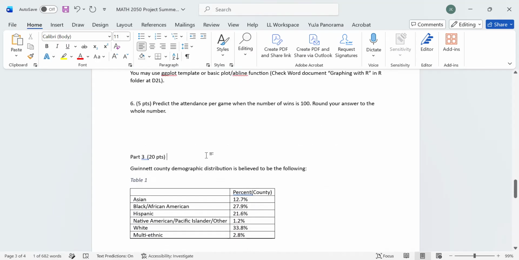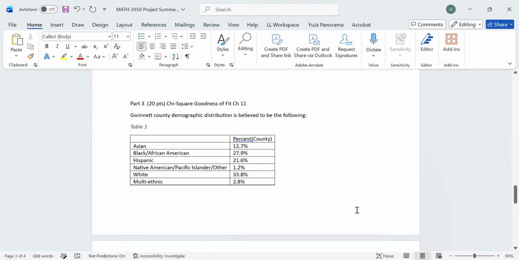Part 3. Now, part 3, I'm going to say that this one requires the chi-square goodness of fit test. This is chapter 11. So if you go to chapter 11, pick up the chi-square goodness of fit test, and look at the example with R, not the calculator. This is about using R here. So it's pretty simple.